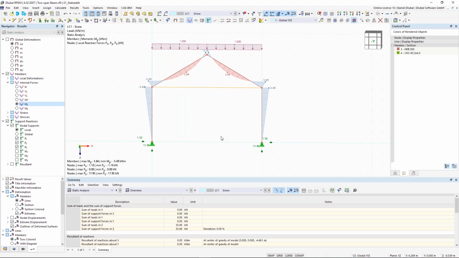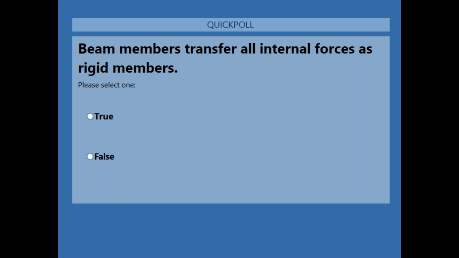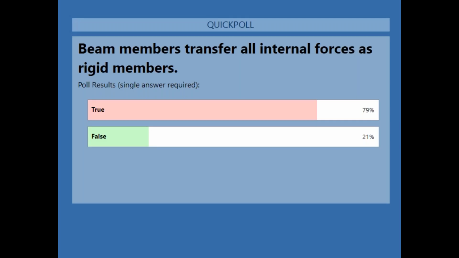Okay, perfect. Okay, before we go to the break, I have prepared another poll. I will launch this, please answer this. Okay, good. I will close this poll and share the results with you. And yes, you are right. Most of you are right. Beam members transfer all internal forces because they are rigid members, and when they are connected to each other, all internal forces are transferred.